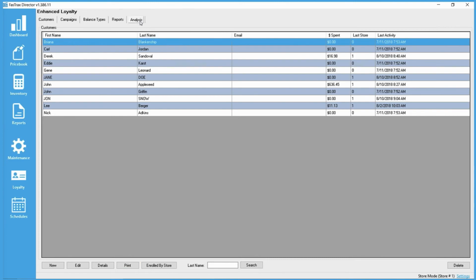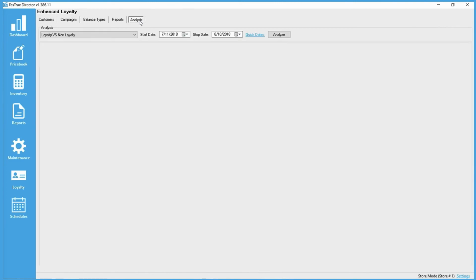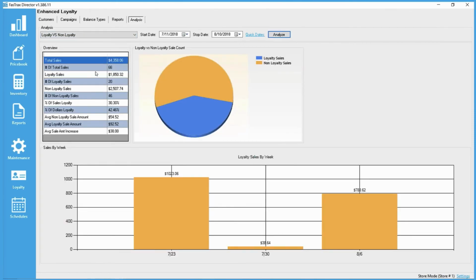So that covers our reports. Finally, there's an Analysis tab. This basically gives you a graphical view of certain loyalty details, like loyalty versus non-loyalty sales. It'll show you your total sales, how much of that is loyalty versus non-loyalty, and then graph that out for you in this time period, your start date and your stop date.